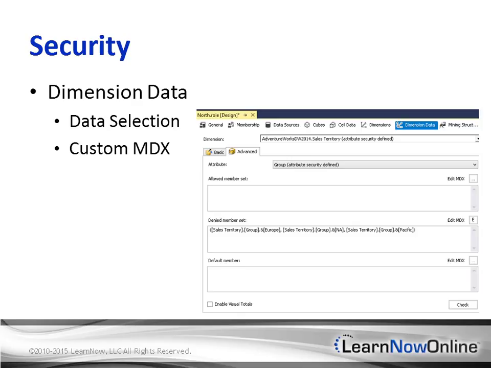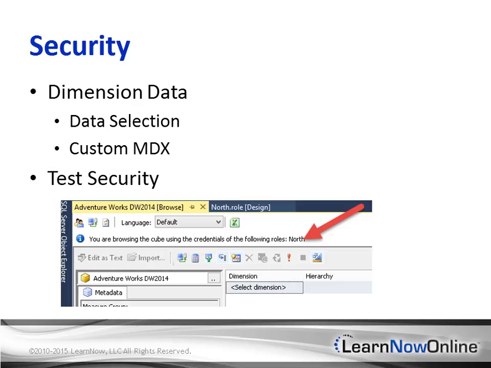If that weren't detailed enough, you can actually write MDX, the multidimensional expression language, to limit the data shown to your end users. And finally, there's an option to test the role after you create it in the development environment. But do note, you have to deploy the cube to an instance before a test can be performed.